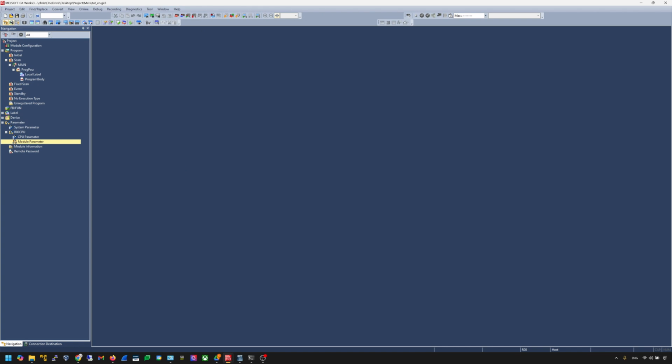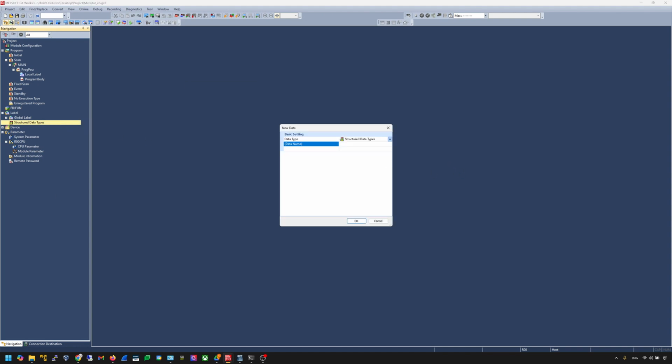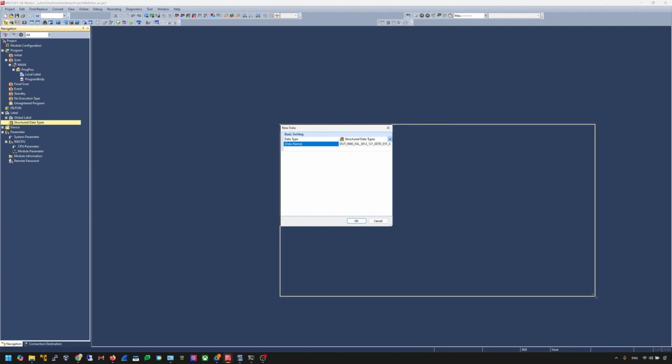As I mentioned before, this time I'll use structure types, function block, global label, and ladder. The first thing I'll create is the conversion types. So go to Label, and there is Structure Data Types. Right click, add new data types, and what you need to do is just set the name.